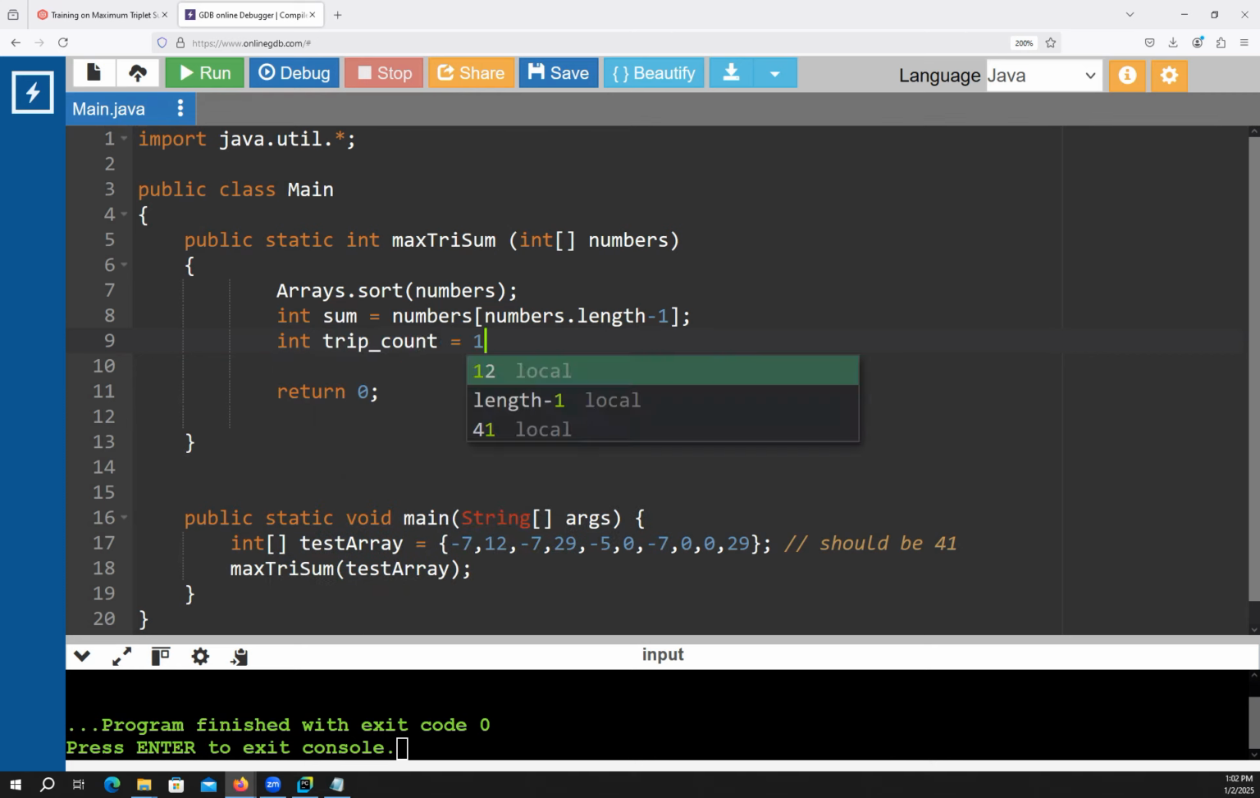create a variable to tell me how many numbers I've added to my sum. Of course, looking at line 8, I've already added one number to my sum, so I'm going to start trip count at 1, and this is going to allow me to keep track of how many numbers, like I said, I add to my sum, because there could be duplication in my test cases. So I'm going to skip over duplicates as I find them, and I'm going to keep track of how many numbers I'm actually adding to my sum by using this variable.